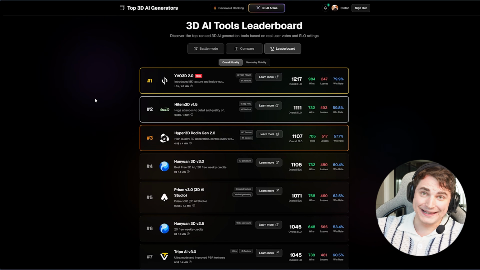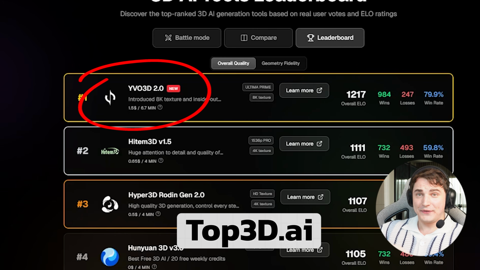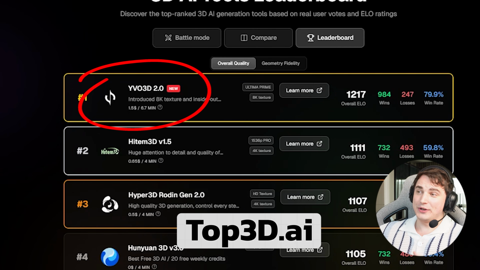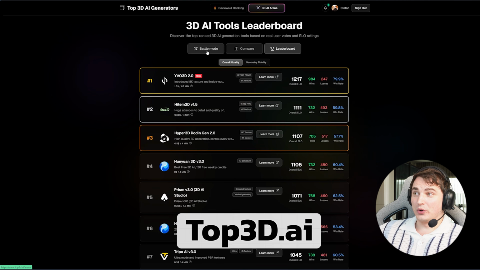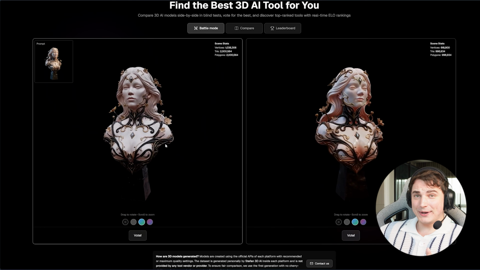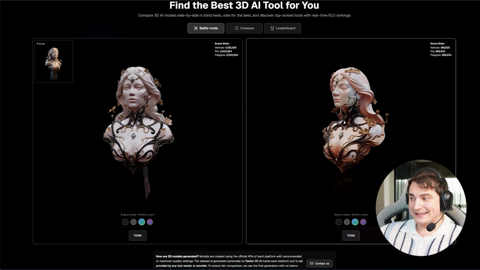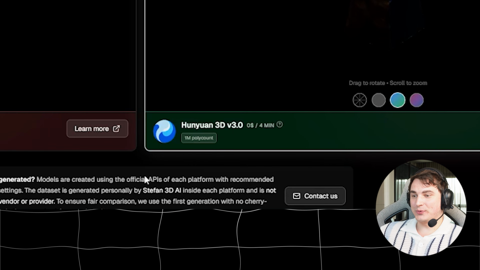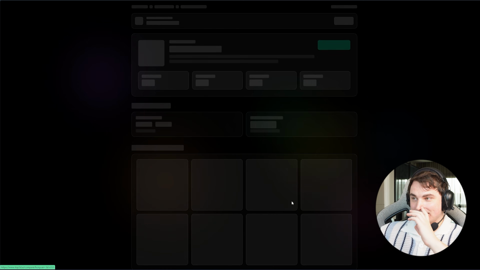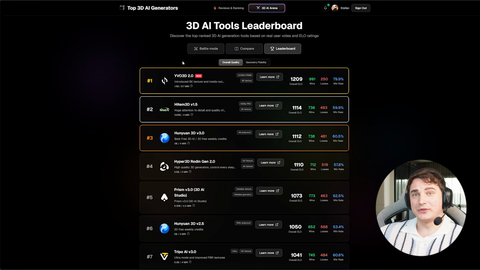And now the most fun step. Let's create 3D assets. And today we're gonna use the top 1 AI generator right now. And if you don't know yet, there is Top 3D AI where you can learn all about the best AI generators and see how they perform in real battle mode. You can compare different models side by side in battle mode, see which provider it is, see other results from it, and of course see the leaderboard and reviews.